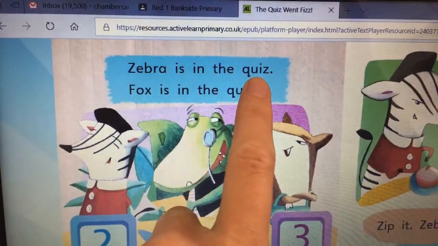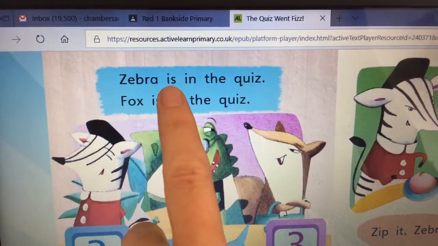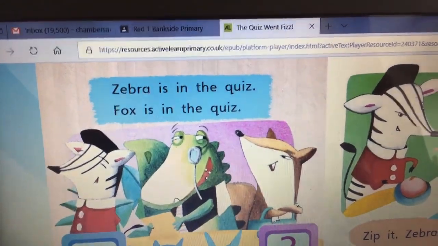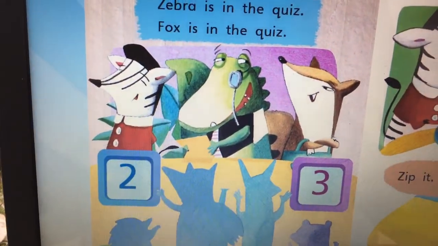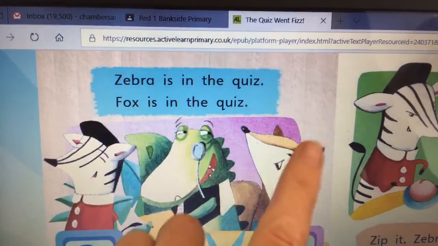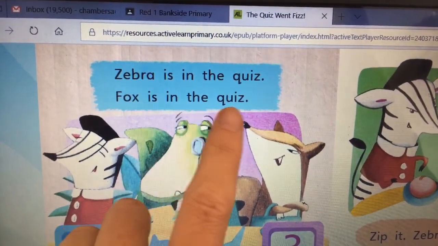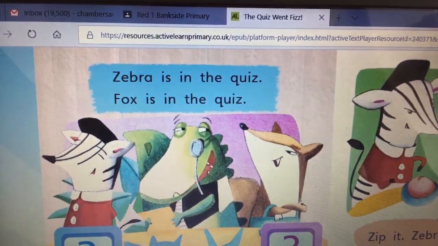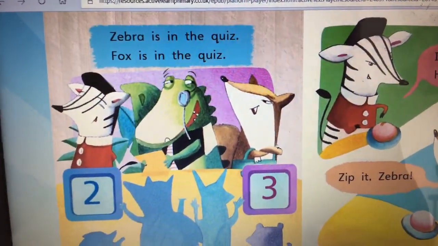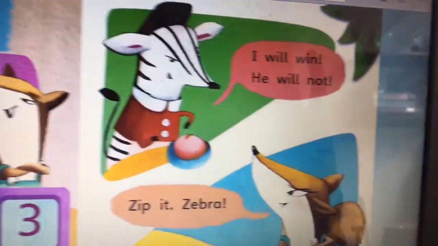Let's do this word. Quiz. Zebra is in the quiz. So we know from that sentence that zebra is in the quiz. Fox. Ooh, we've already talked about him, so we know that word is fox. Fox is in the quiz. Then you can say to your child, who is in the quiz? And they can say, zebra and fox. Move on to the next page.